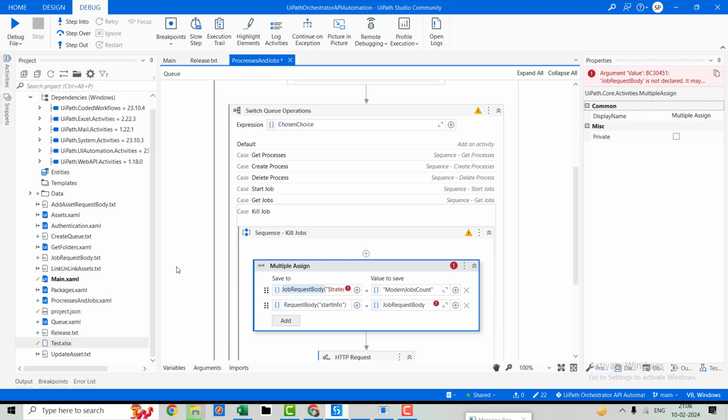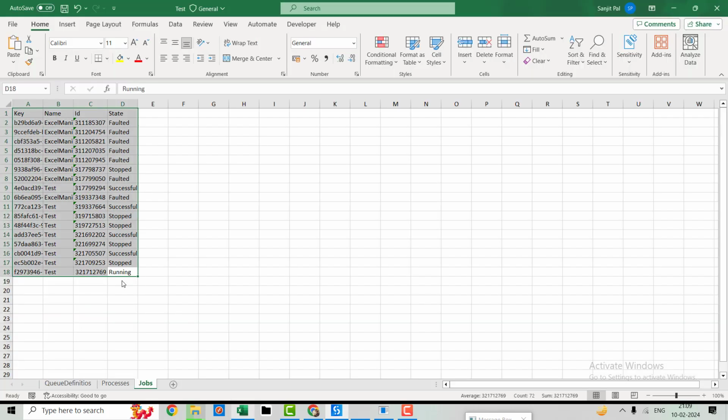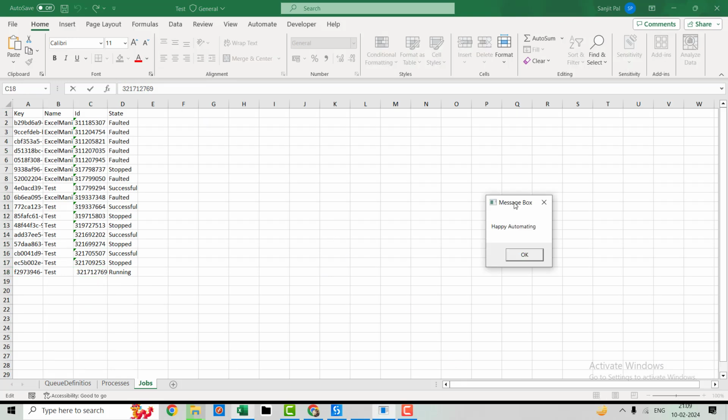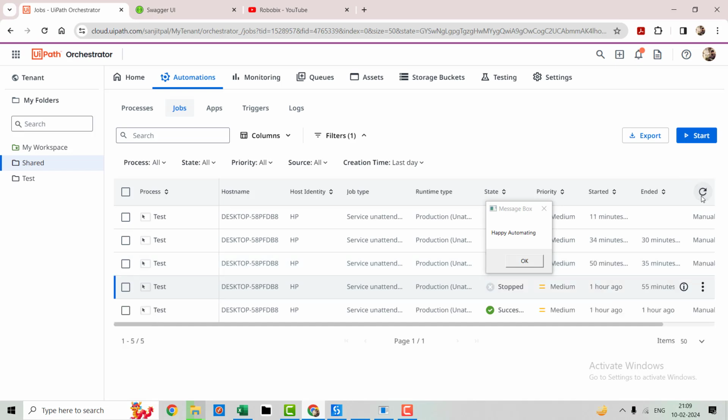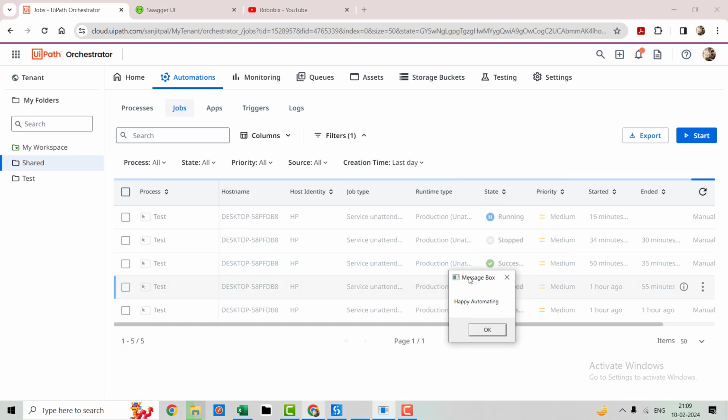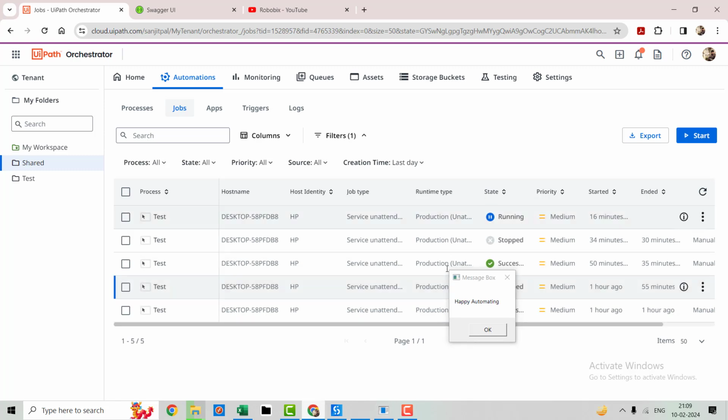Go here, and the strategy will be kill. Alright, and the second parameter will be job IDs. So let me get the job ID from that Excel. So this is my job ID, which is running. This pop-up is showing that one process is running. So let me show you in the orchestrator as well. Let me refresh it once. Here you can see one process is already running.